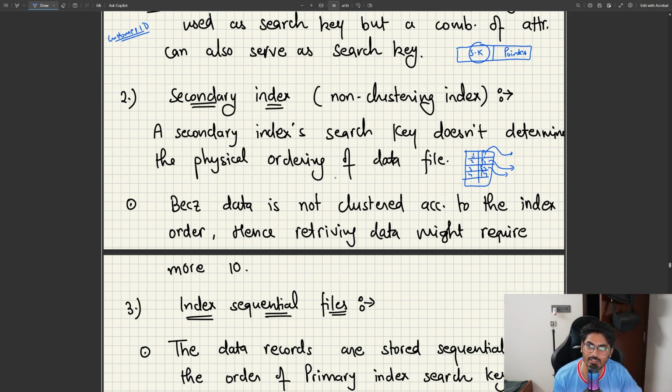Now the actual location where these pages are stored, maybe P2 is coming first, then P3, then P1, like this, right? The actual order of the pages where it is stored, that location is not determined according to the index file or index order, because data is not clustered. Now you will not be able to cluster the data, because see, first two pointers are here, but you don't even know if the first page is closely packed with the second page or not, right? So data is not clustered according to the index order, hence retrieving data might require more IO.